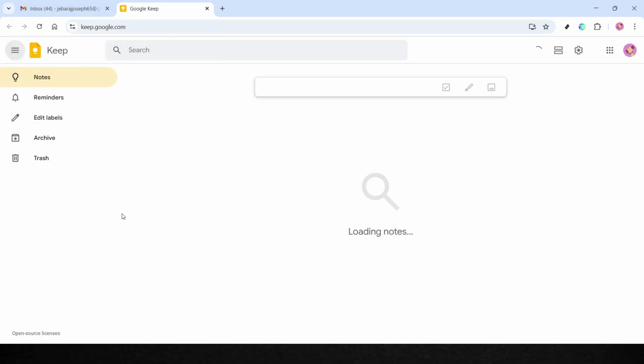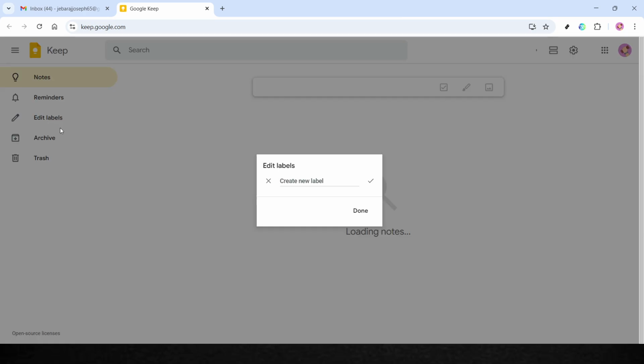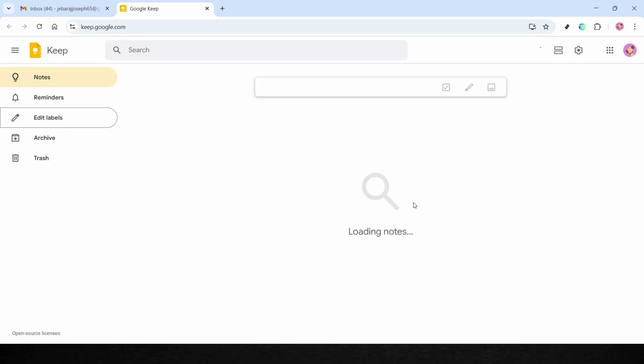This integration is a fantastic way to stay organized and ensure you don't miss any crucial information from your email exchanges. And there you have it. By following these simple steps, you've learned how to add notes in Gmail using the power of Google Keep, enhancing your email experience with effective note-taking.